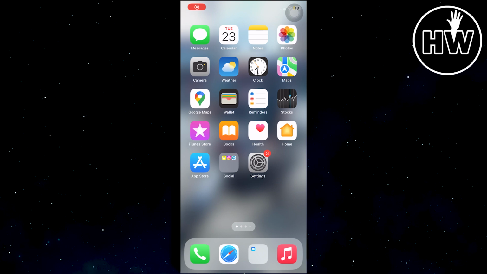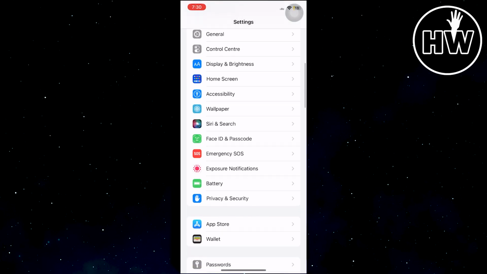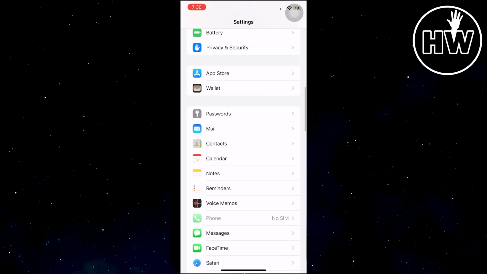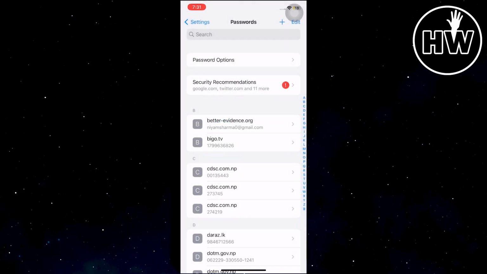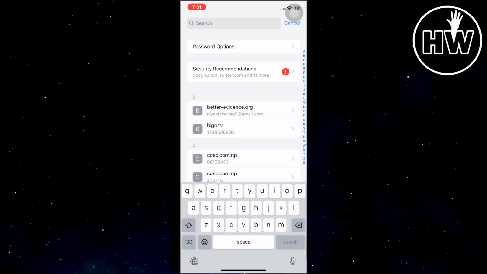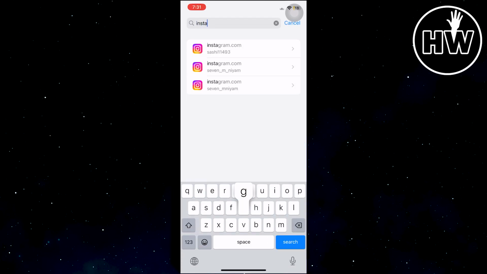At first, open your settings, scroll down until you see these password options. So just click on these passwords, and after that, in your search bar, type Instagram, and it will show you some accounts that you have already activated before.